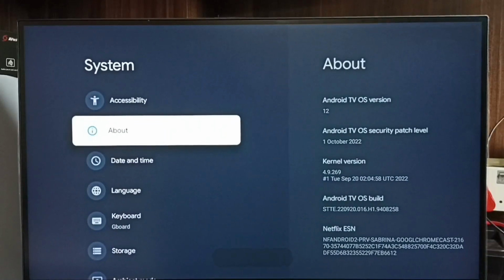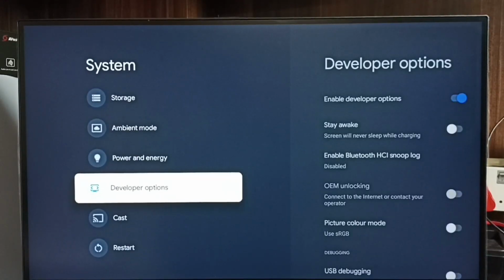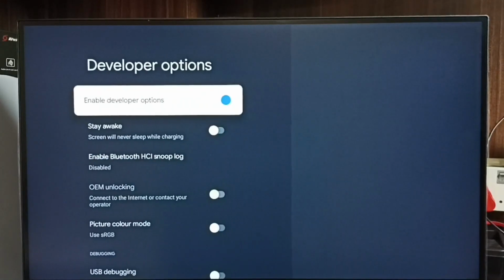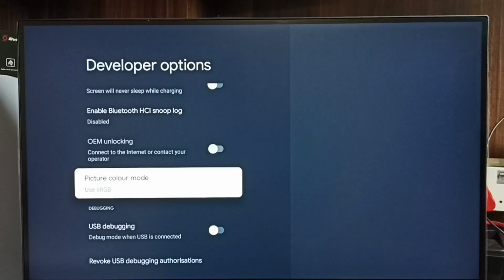Go back. Now under system, we can find a new option called developer options. Select it. So these are the list of developer options. From this list, we need to find USB debugging mode.